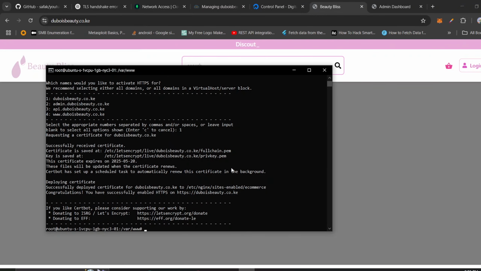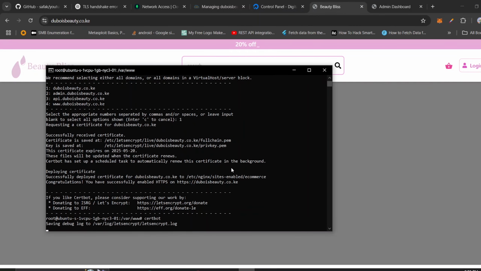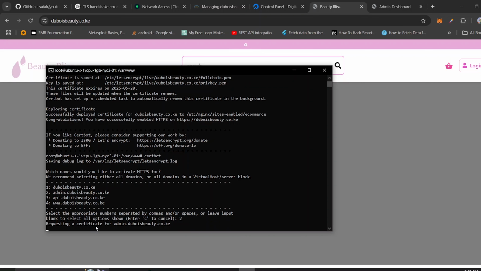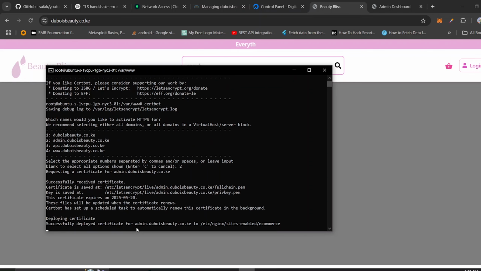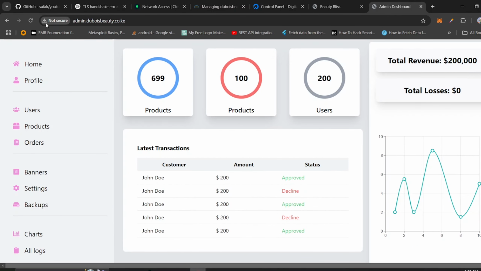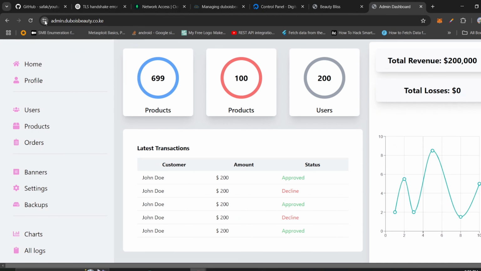So I'm going to continue with the others also. Let me run certbot again. You can see now we have the second one, which is our admin. Let me select admin right there, and you can see the certificate is being installed. After it has been installed, you can see it has been installed. And right here, I want you to notice that when I reload, we will not have that warning again, because now we have installed our SSL certificate.